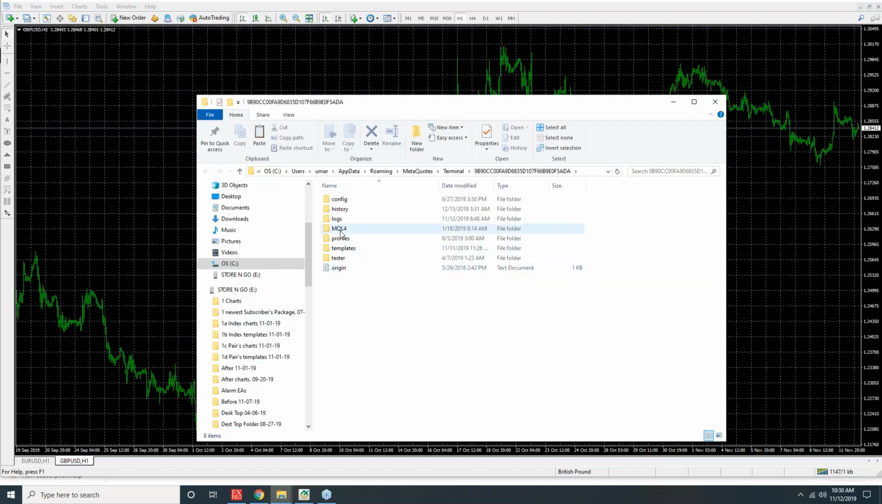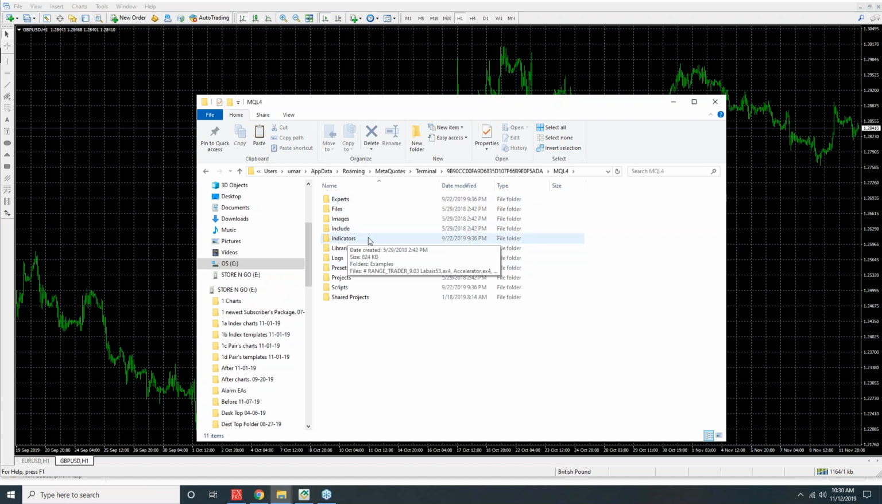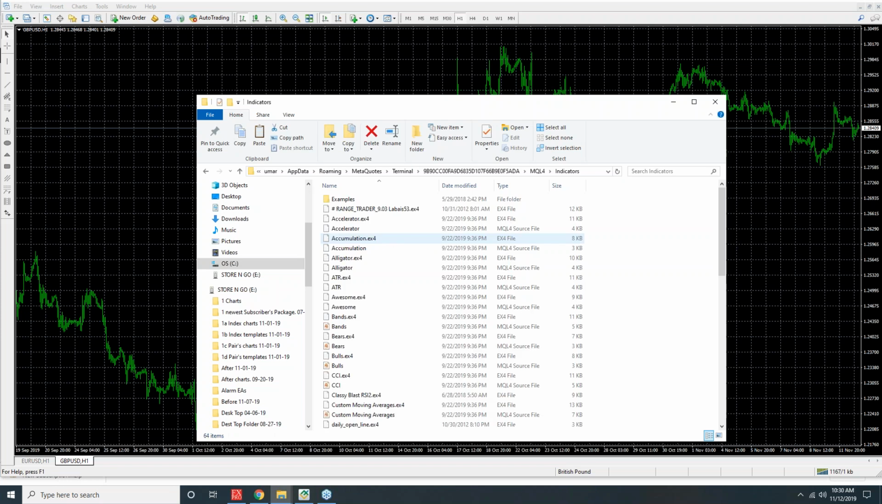Now here you have different folders, right? One of them is MQL4. Double click on that, and then you have indicators. So a lot of folders here, right? One of them is indicators. Double click on that, and here you have a bunch of indicators, the built-in indicators with MT4.